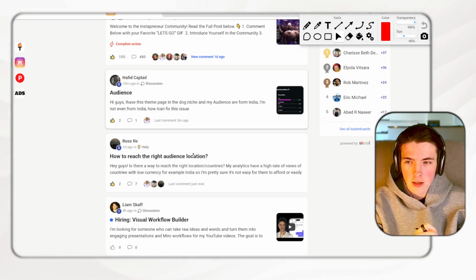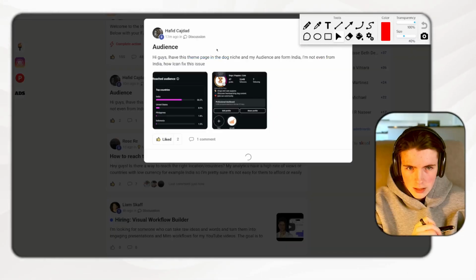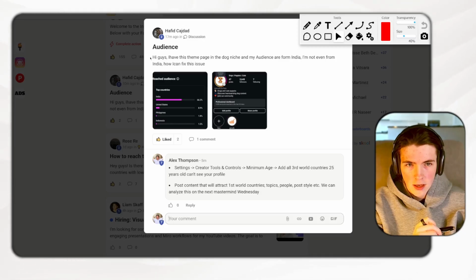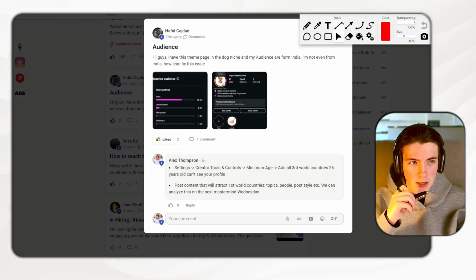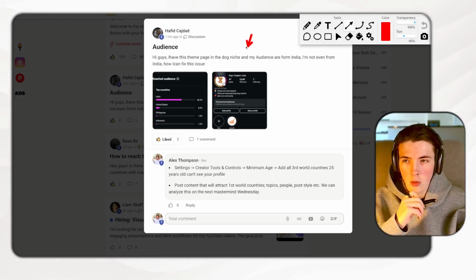Recently, inside of our community, this person here basically asked the same thing. "Hey guys, I have this theme page in a dog niche and my audience are from India. I'm not even from India. How can I fix this issue?" So they had a particular issue to do with getting a third world country on their profile, right?